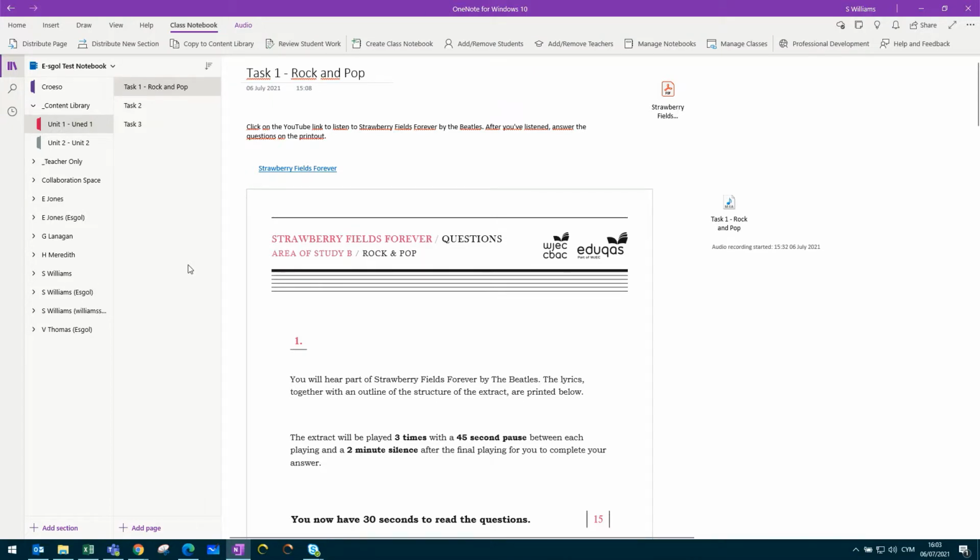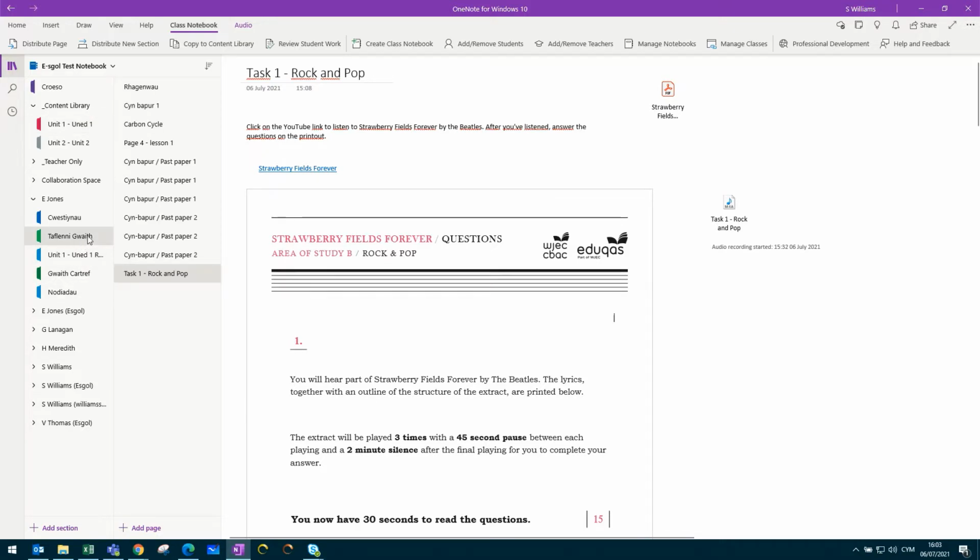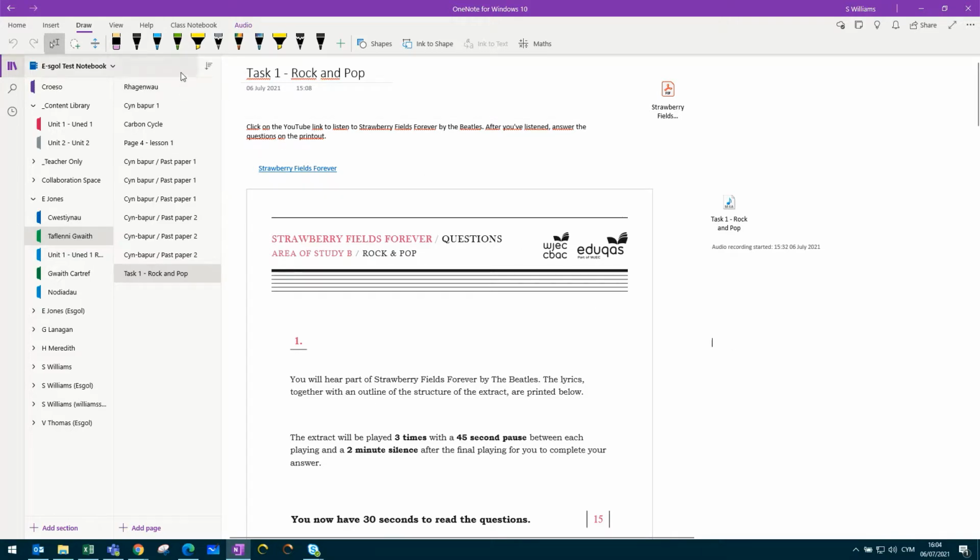So after they've completed the task, obviously you as the teacher then would need to provide feedback. So you can either do that by going through individual notebooks, going into the actual folder or the section, going into the page and providing feedback, either by typing, by drawing or writing freehand if you've got a touchscreen laptop, or by inserting an audio clip. So it's entirely up to you how you provide feedback for your pupils.